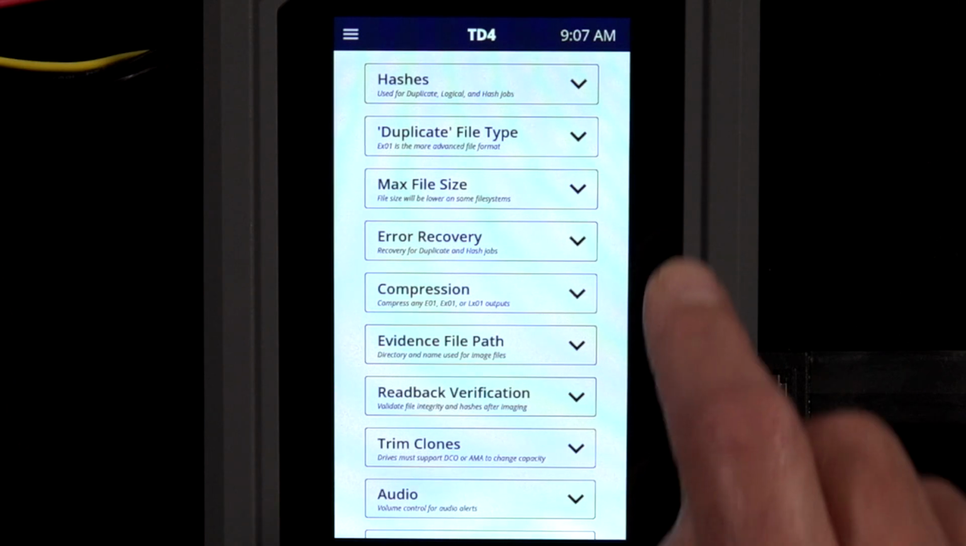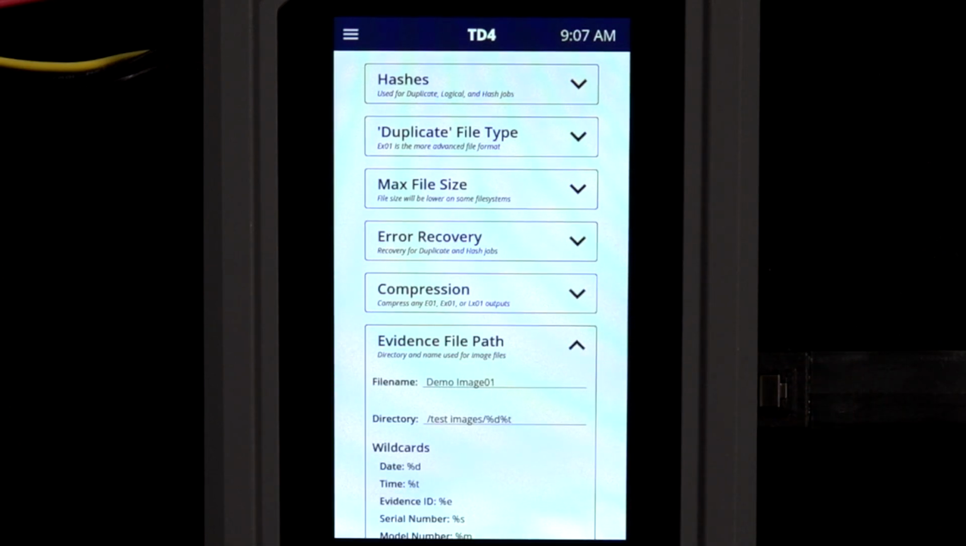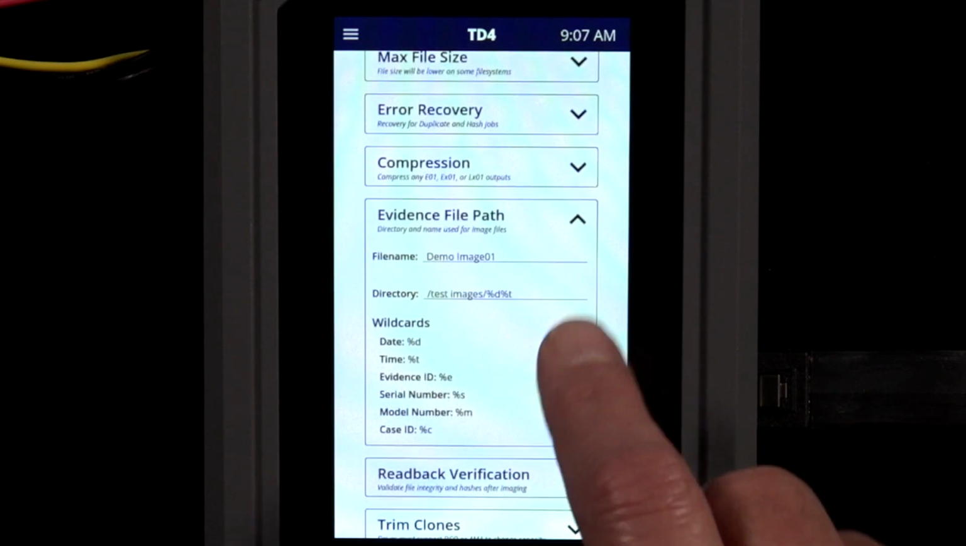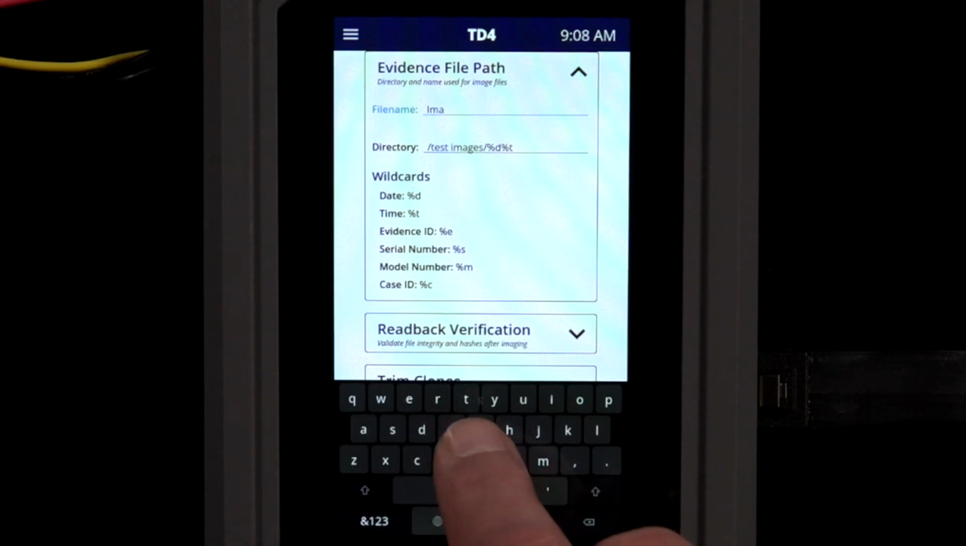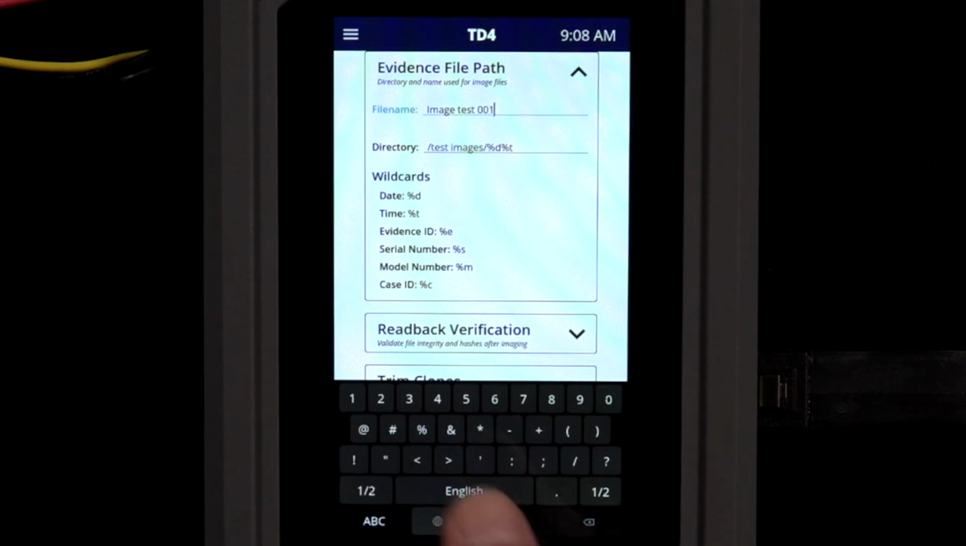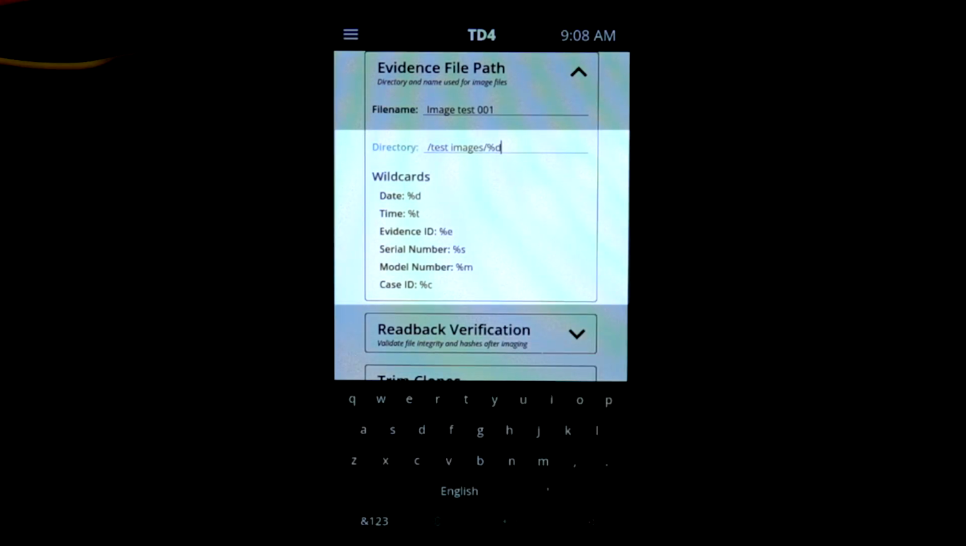The evidence file path allows you to define the desired evidence file name, as well as the directory on the destination drive. These can be custom names entered on the soft keyboard, or simply allow the system default names to remain. Wildcards are shown preceded by the % sign. Wildcards are a method to allow the TD4 to automatically enter key information in the file names and/or output directory.